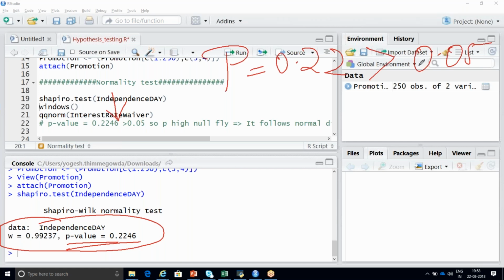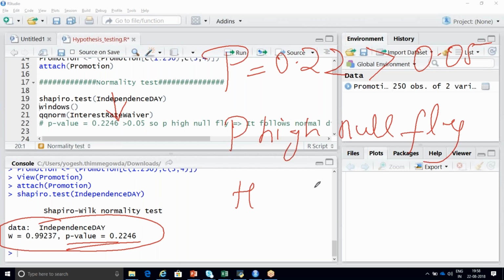P high, null fly. What should you accept? You should accept your null hypothesis or alternate hypothesis is my question. Null. Accept null hypothesis. Null hypothesis, not just hypothesis.